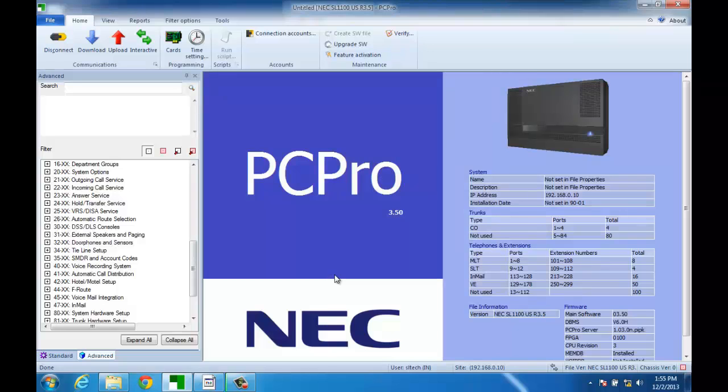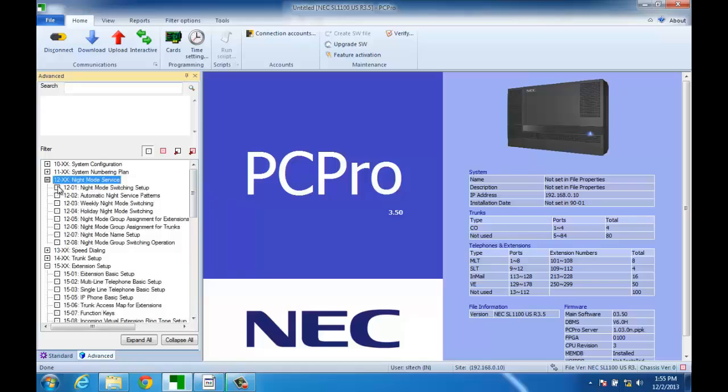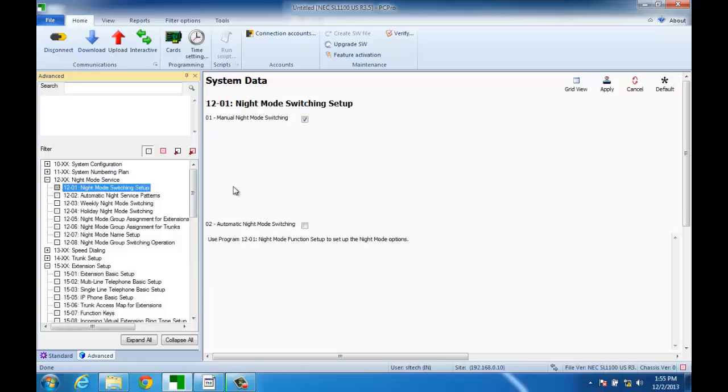Still in advanced mode, we're going to go to program 120102 and verify that automatic night mode switching is enabled. You will notice by default program 120102 automatic night mode switching is not enabled. So we are going to enable this and then click on the Apply button. Do not forget, anytime you make a change on any screen, you must click the Apply button before leaving.